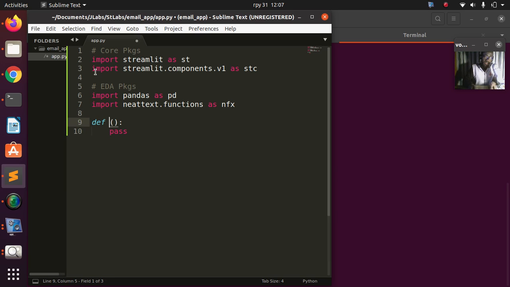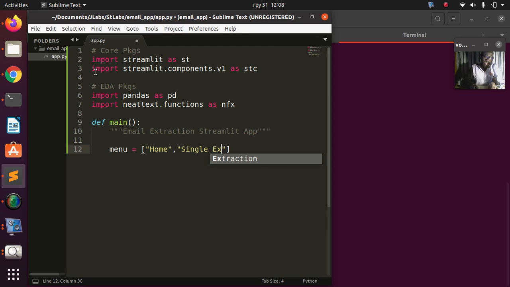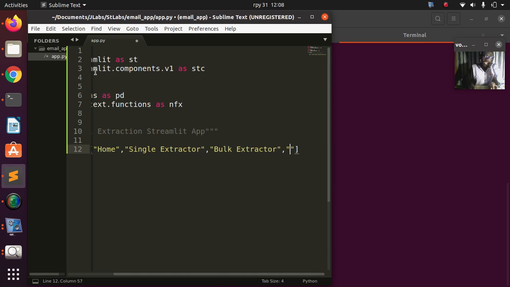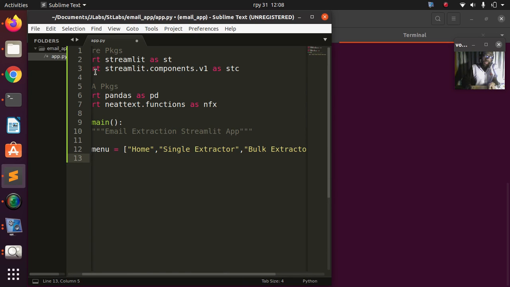Then I'll just create my main app, which is going to be an email extraction Streamlit app, something very simple. Then let's create our choice. We always create our menu. The menu is going to have 3 sessions. We have our home session, we have our single extractor first, then another one for the bulk extractor, and then finally we will just work with about. Later on we add the analytics to it in another video. Perfect. That is something very simple.